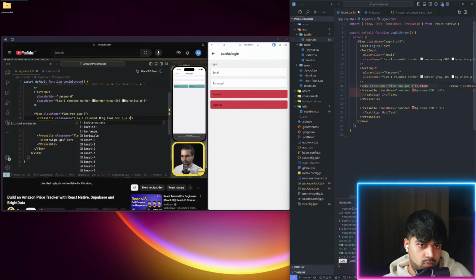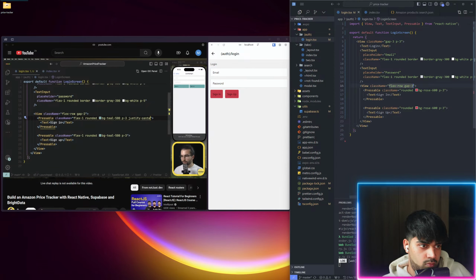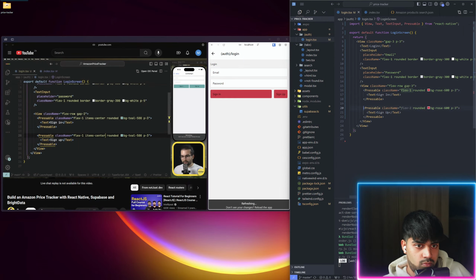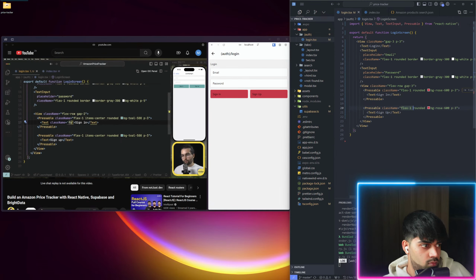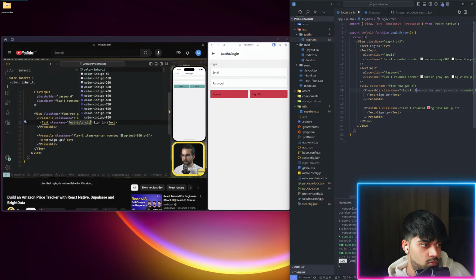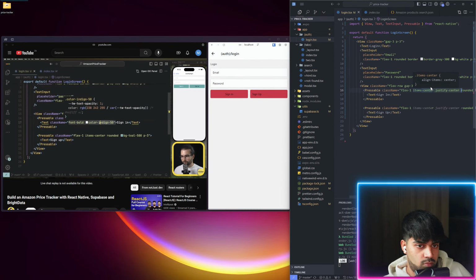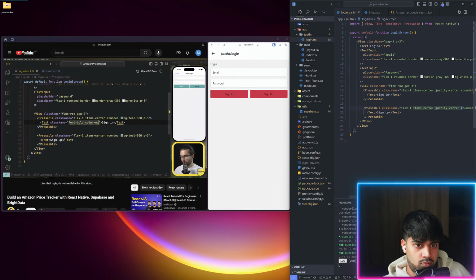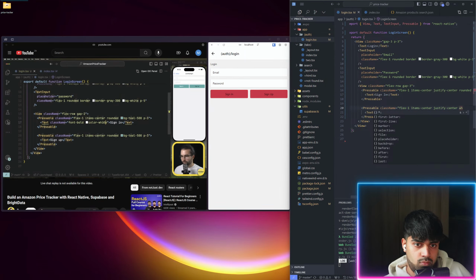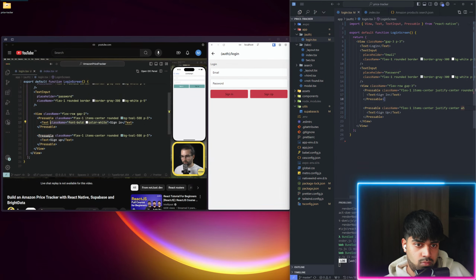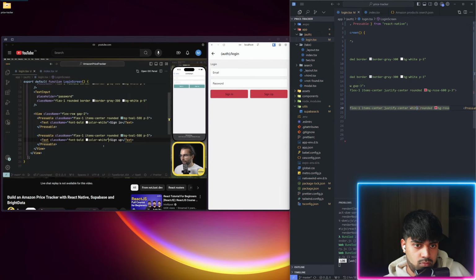And maybe with an items center, we're gonna align the text in the middle. And on the text side, you can do font bold and color. It should be simply white. Let's do the same class name here for the sign up, and we probably are good here.